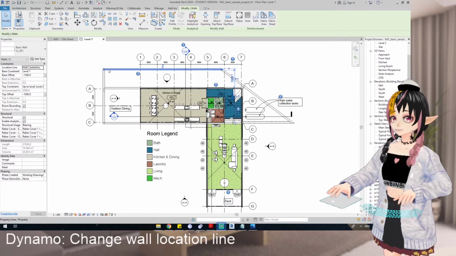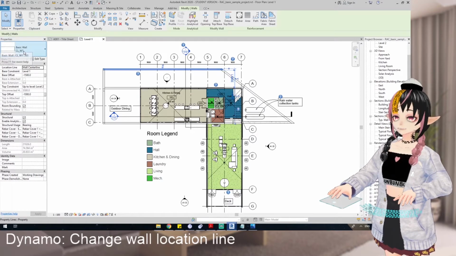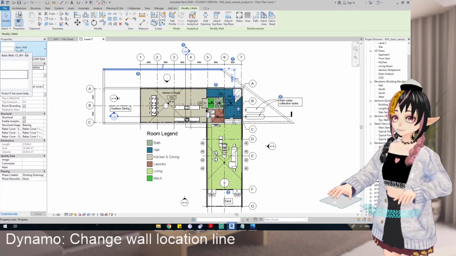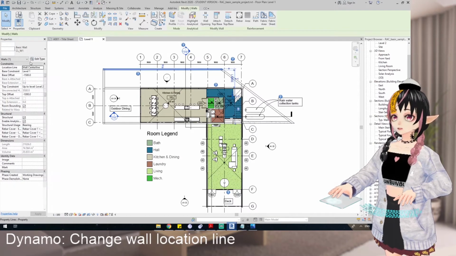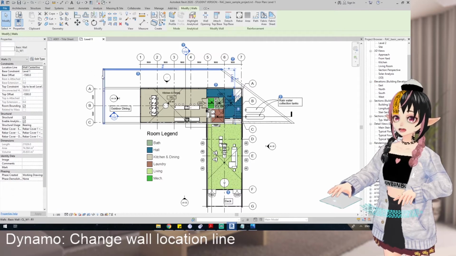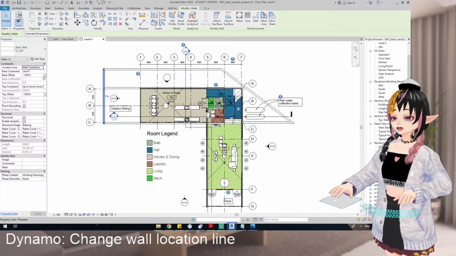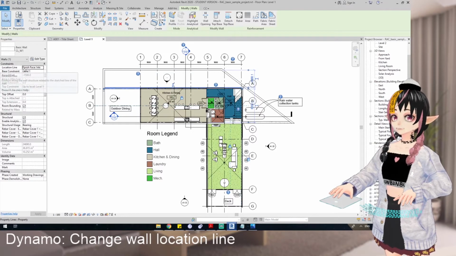For example, if we click on this wall, we can see that it is a basic wall CLW1, and this wall location line is wall center line. And if we click on another one, it's wall center line. And if we click on this one, it has already changed to finish face interior.